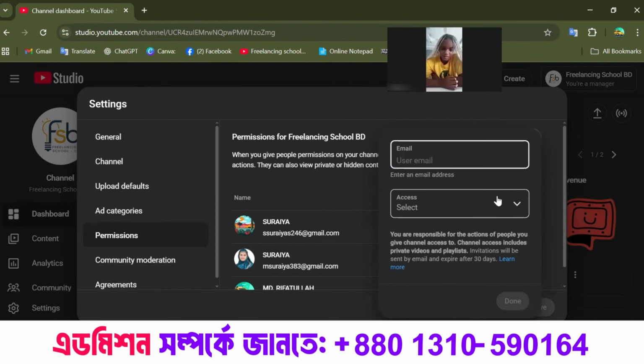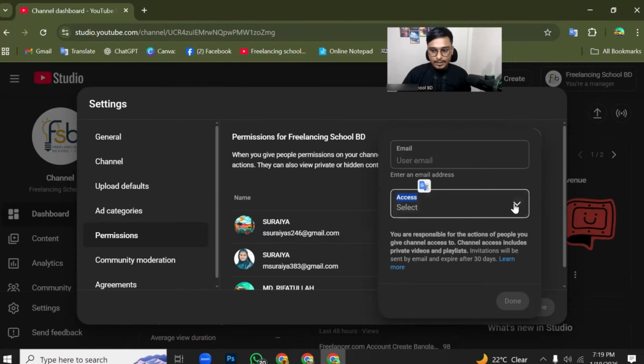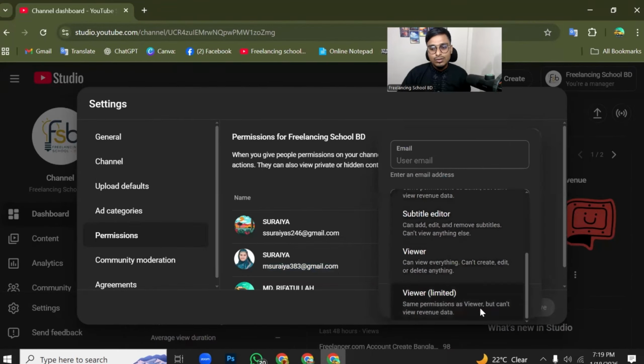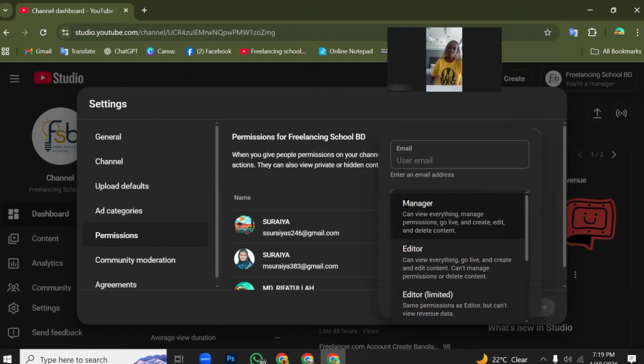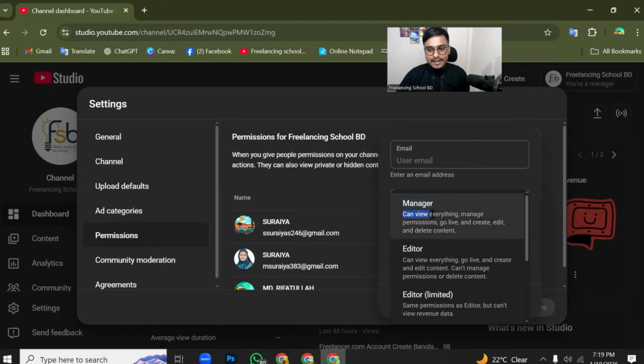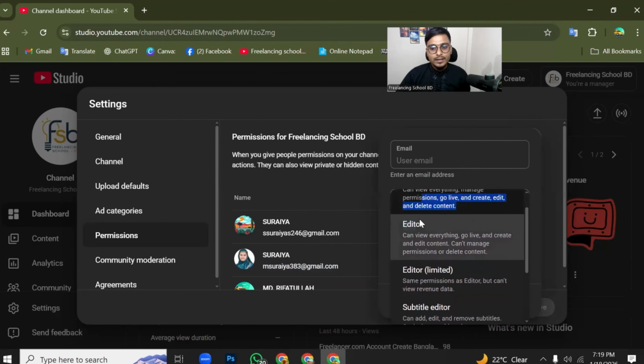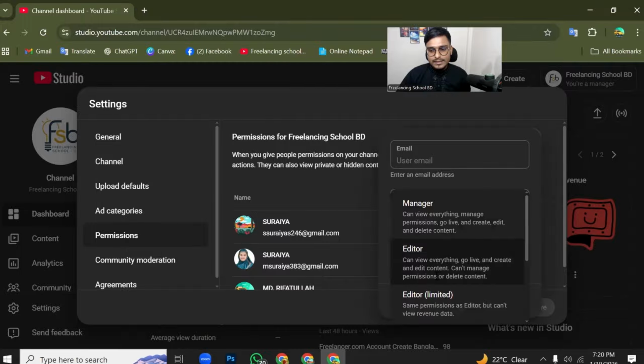Then you can choose access from here. Access is YouTube recommended. If you click there, you can see a lot of access options available. Here you can see the manager access. Manager can view everything, manage permission, go live, and create, edit and delete your content. If you don't want that, you can choose the editor access. Editor can view everything, go live, and create and edit content, but can't manage permission and delete content. That means a manager can manage permission and can delete your content.